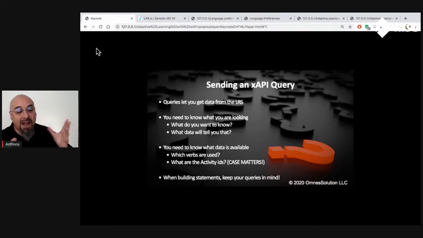Anyway, the reason I talk about this is kind of a reciprocal problem. You need to build your queries based on what data is available, but you need to make that data available when you're building your statements based on how you're going to query it later. So it's kind of a snowball effect. Whenever you're writing statements, always keep in mind, how am I going to use this data later? What queries are going to be sent to pull this data out of the LRS?